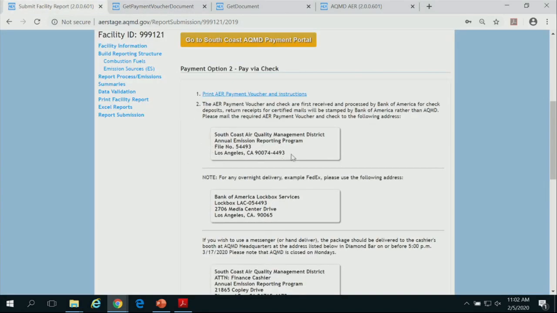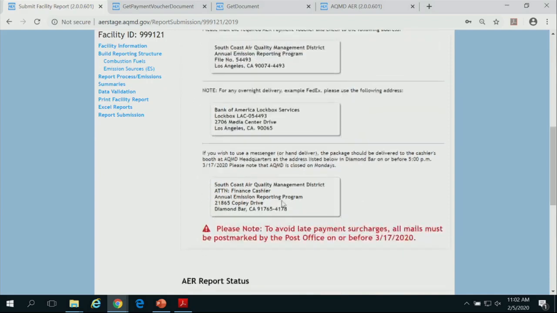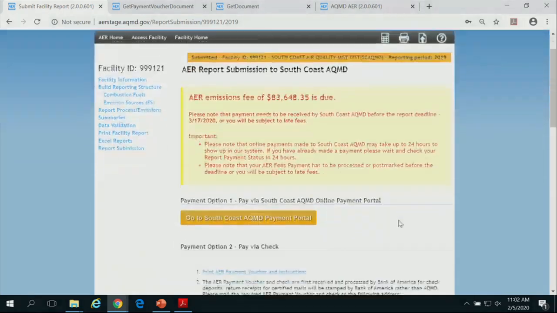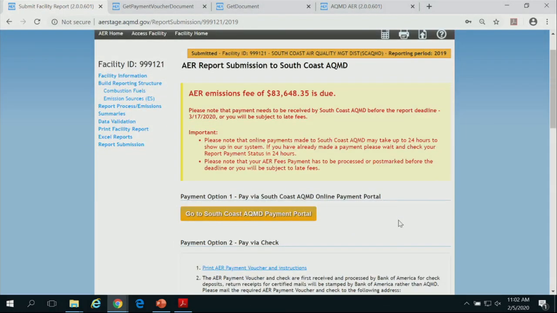If you're using US mail, this address. If you're using a carrier service, for example FedEx, this one. If you want to hand it in, if you want to come and see us at the AQMD in Diamond Bar, this is the address. But now let's say I'm really computer savvy. I want to use the online payment functionality. You click on this link.